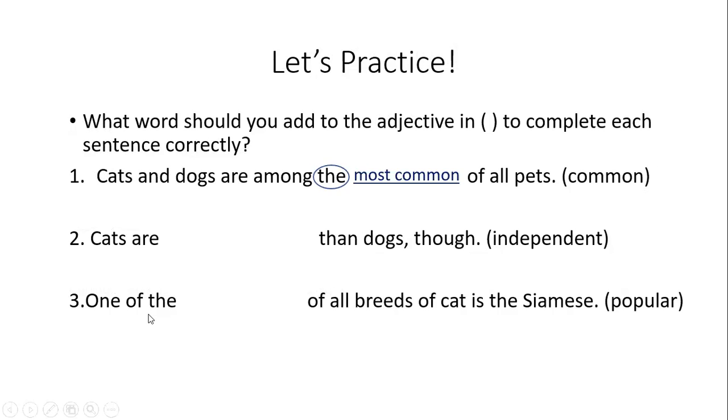Let's go to number two. Cats are blank than dogs, though. And we're using the adjective independent. Whoa, that's a long adjective, right? Independent. So we look at the sentence, we identify the word than, and we know that we need to use more. So we say cats are more independent than dogs, though.